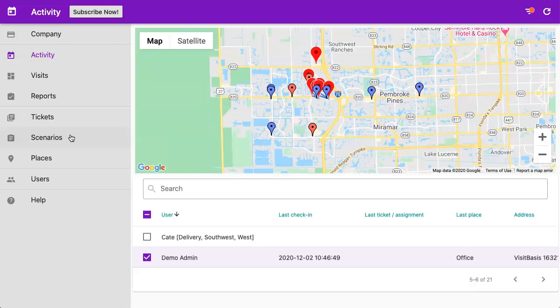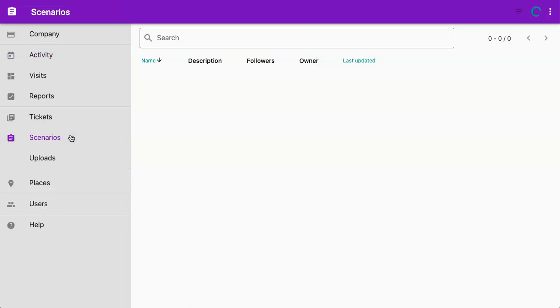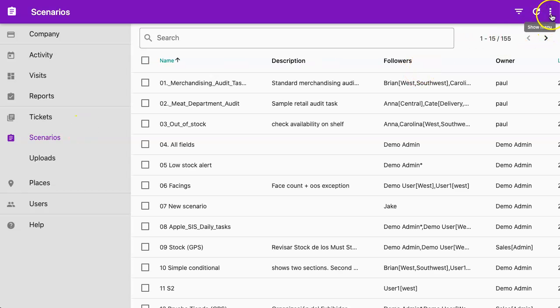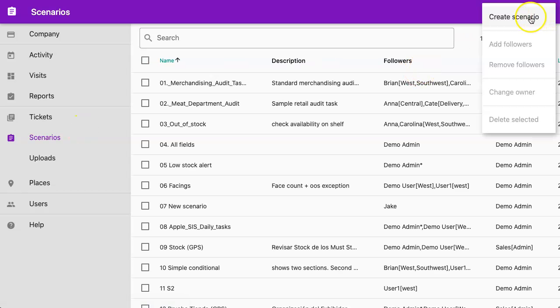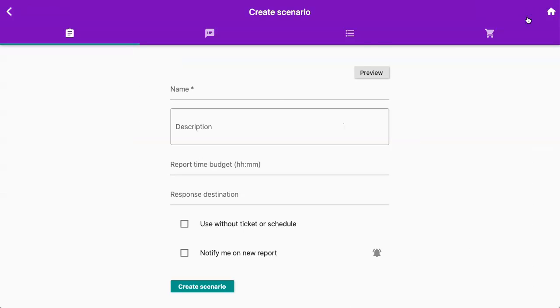To create your first scenario, go to Scenarios on the main VB2 menu, click on the More Options menu, and select Create Scenario. Here's a tip. At any time when creating a scenario, you can click on Preview on the main information window to see how it will look like. Now we'll fill in the information.